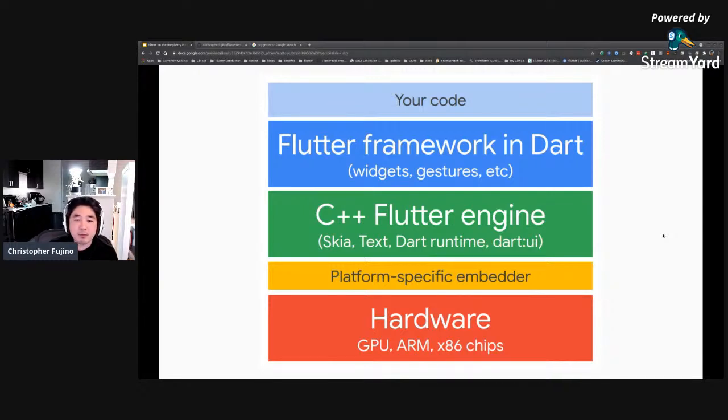But first, just look at this diagram. Probably most of you have seen this diagram or something like it. This is showing the architecture of the Flutter framework. So at the very top of a Flutter app is going to be your custom code written in Dart. Below that is the Flutter framework, which provides widgets, gestures, etc.